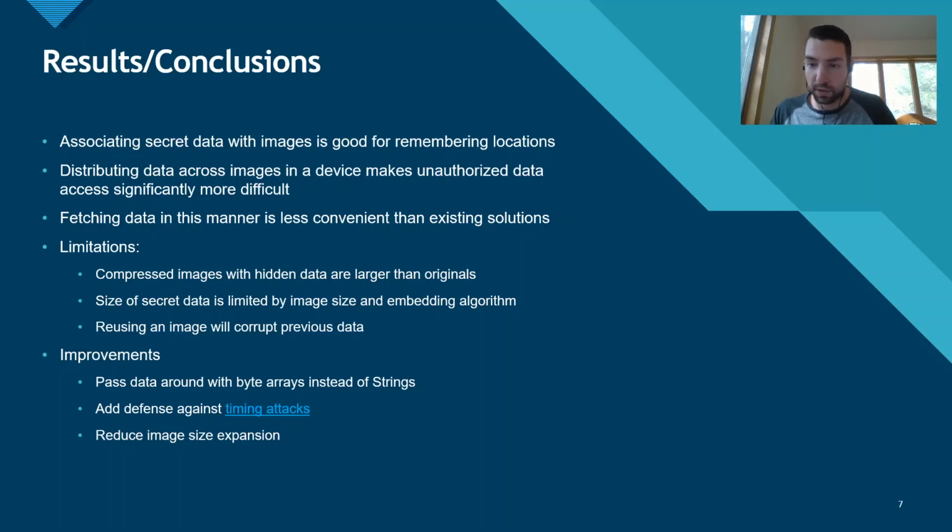We can make improvements by using only byte arrays so that we can overwrite them from memory when we're done. We can also add support against timing attacks, in which an attacker could determine if some portion of the attempted key or the IV, or in the case of Enpiction, some portion of the image group is correct. And finally, we need to work out a way to reduce the image expansion.